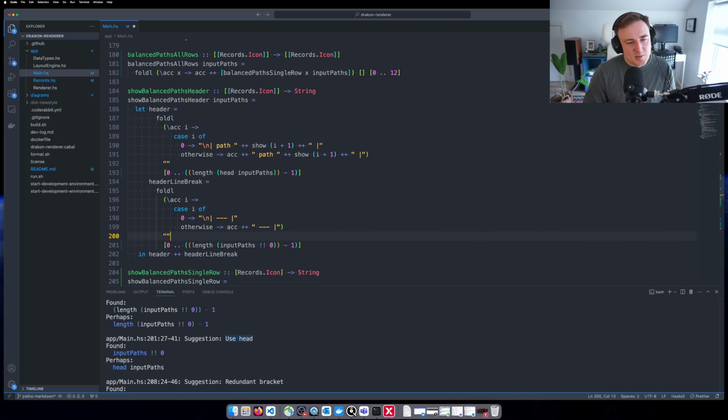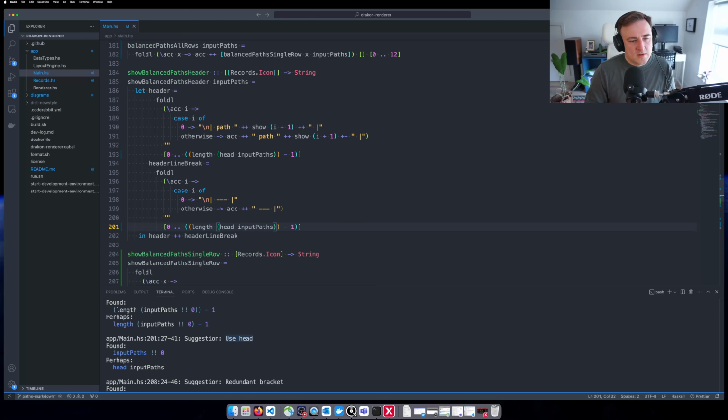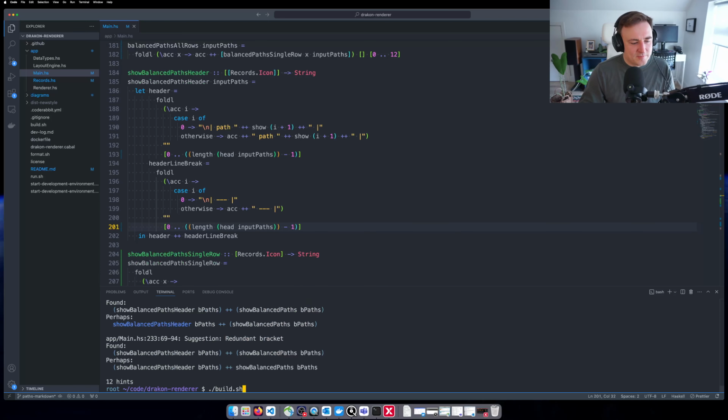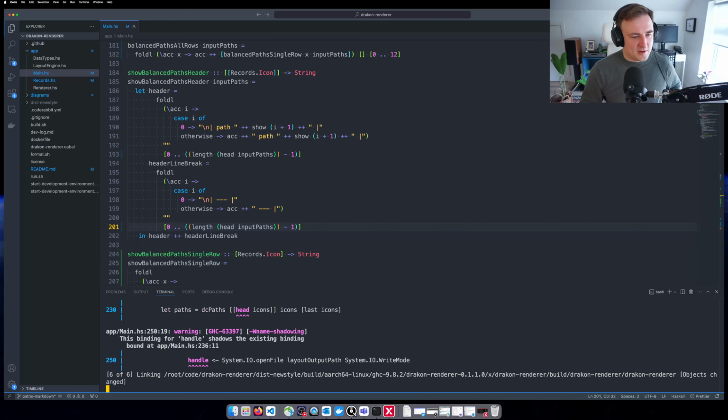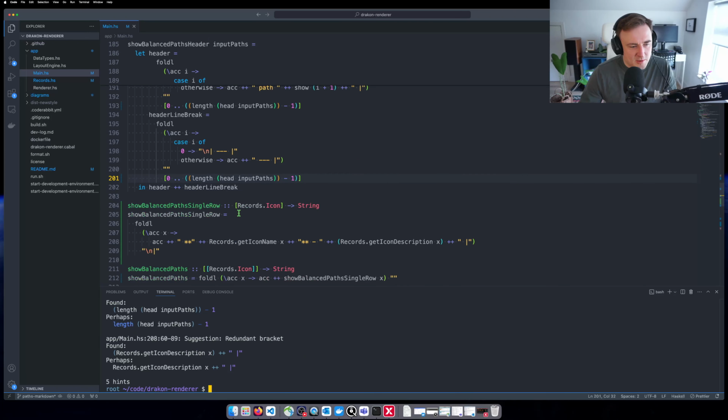But then it's going to complain that I don't have error handling. I'm not sure how I feel about the error handling in this code. We know the head is going to always be there. 208. Oh, alas.